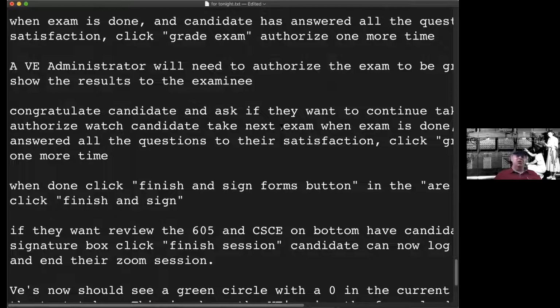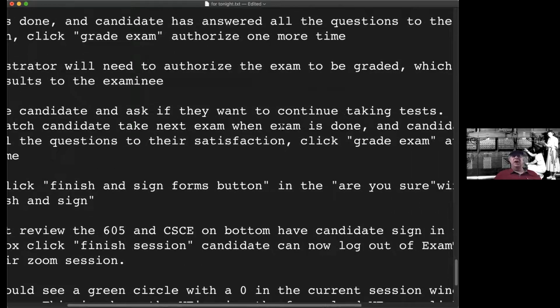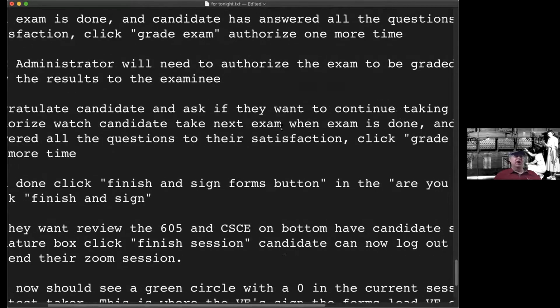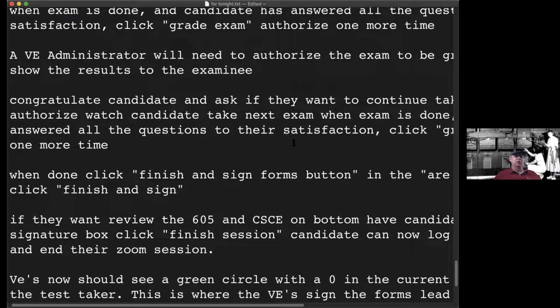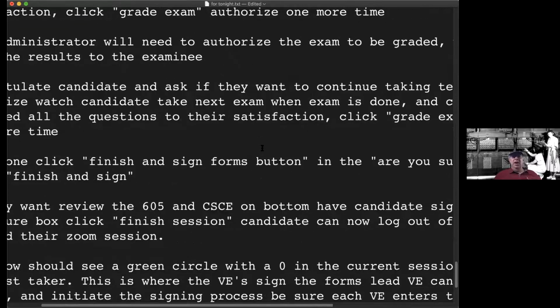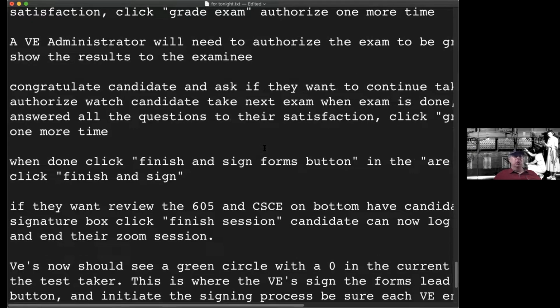Again, you would authorize to watch the candidate take the next exam. When the candidate has answered all the questions, click Grade Exam, and you continue on. When you're done, you click Finish, sign the form button, and in the Are You Sure window, click Finish and Sign. And again, you'll see this in just a minute.